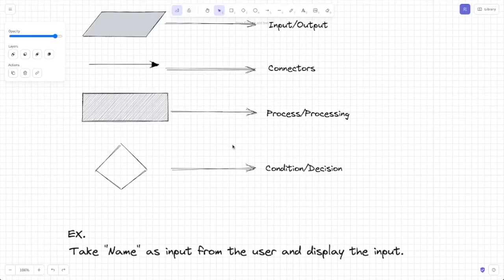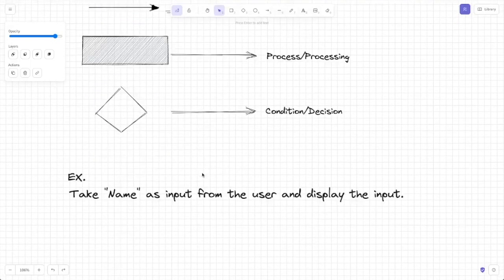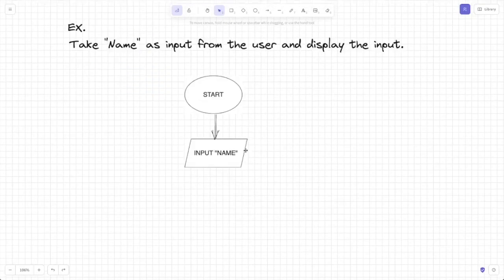So what is the symbol for start? As you rightly guessed, it is the oval as mentioned before. First symbol will be start. So for input and output, what symbol do we use? We use a parallelogram for input and output. Here you can see we have used a parallelogram for input and output. We take the name as input. And here, as you can see, I have used a connector which connects start and input. So this is how the connectors are actually used.